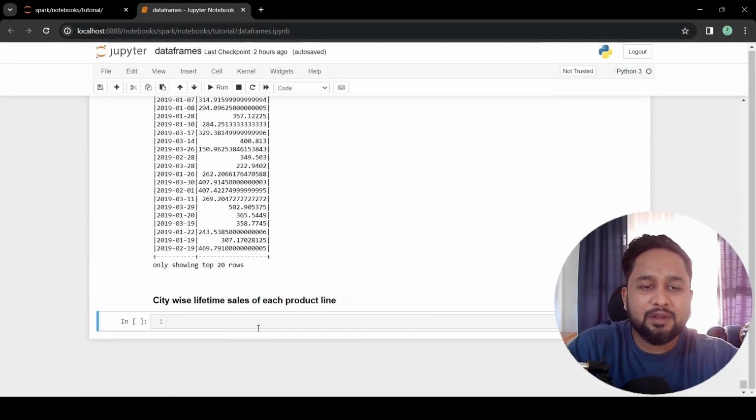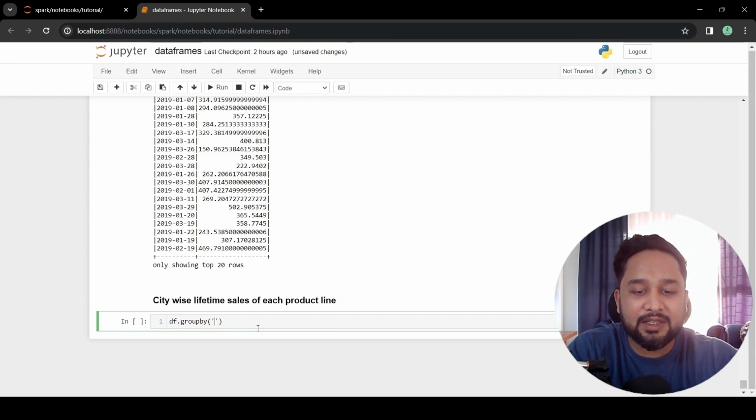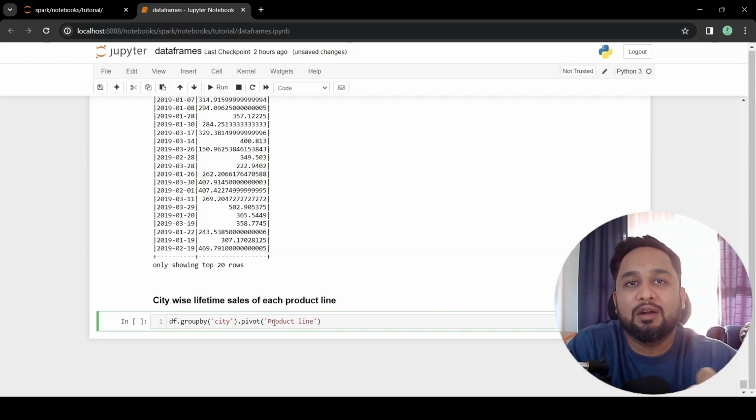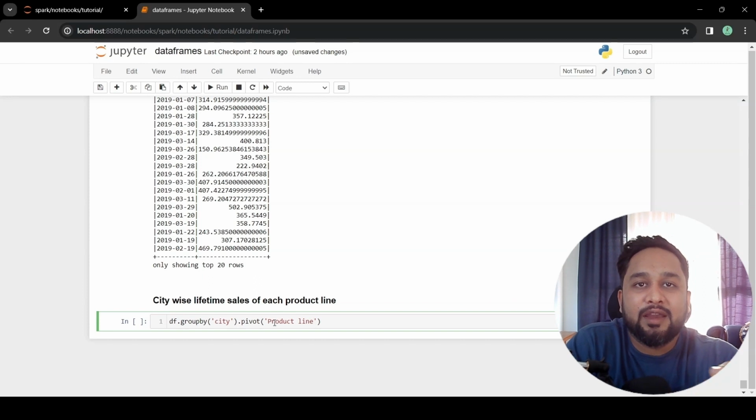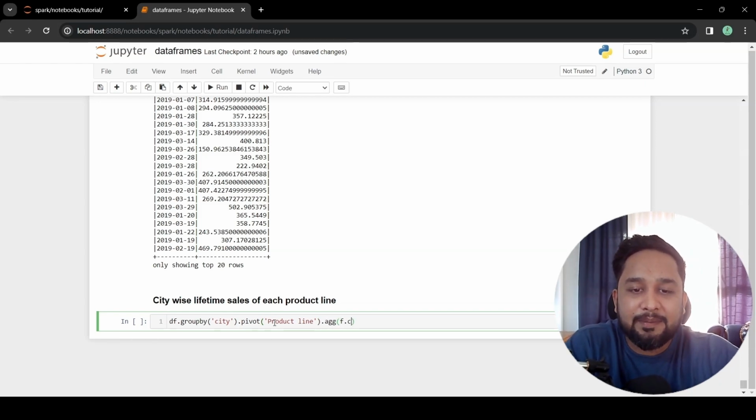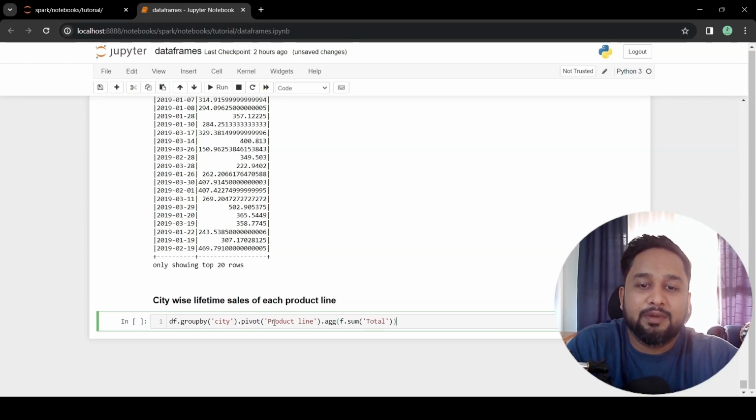It's pretty simple. The syntax is the same, df.groupBy. In the groupBy, I am passing the city name since we want to group it by city. And then I am going to pivot it. So I am going to pivot on the product line column, since on the product line column we want to create new columns for each product line, and below the product line column, I am going to show the value for each city. I'll do an aggregate, and inside the aggregate I'll pass the column name, like F.sum, and we have the total column available. And let me just apply this and do a .show.